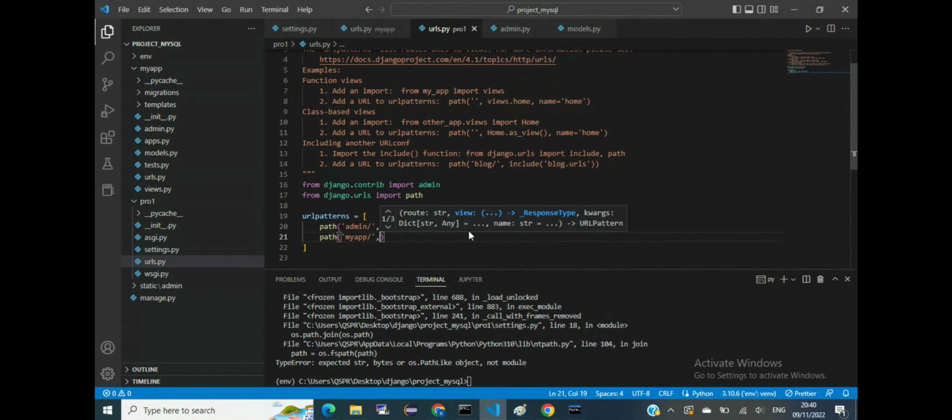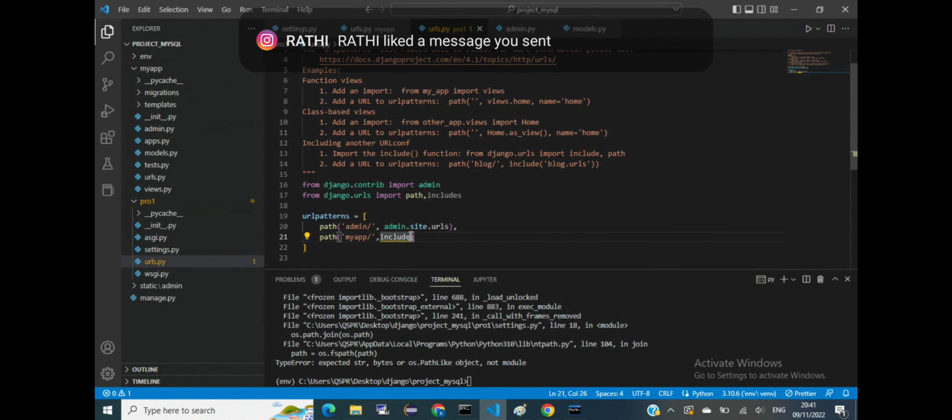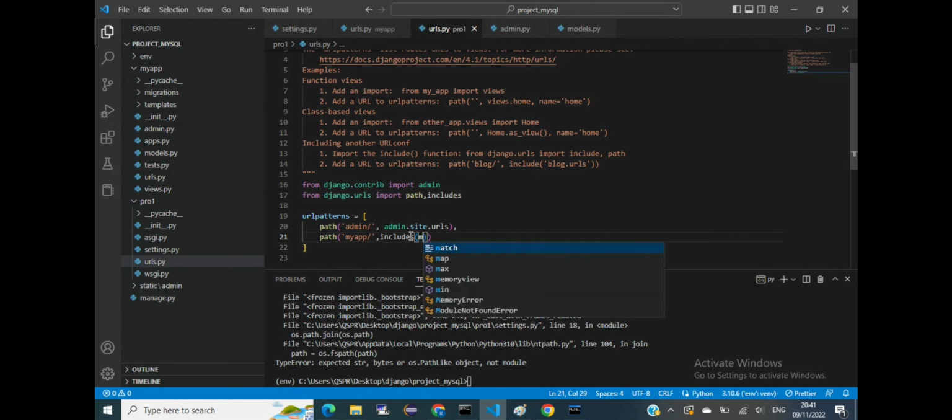After that, you have to make use of the include function. That include function is also present inside django.urls, so just give a comma and take include. Inside this include, you first have to give the app name, my app, inside the string: myapp.urls.